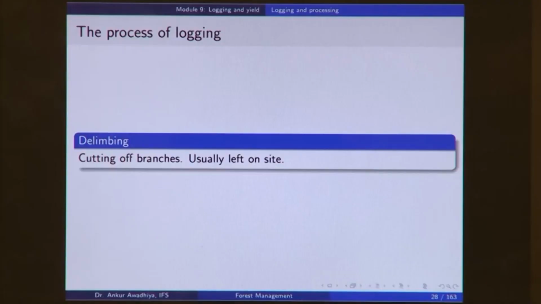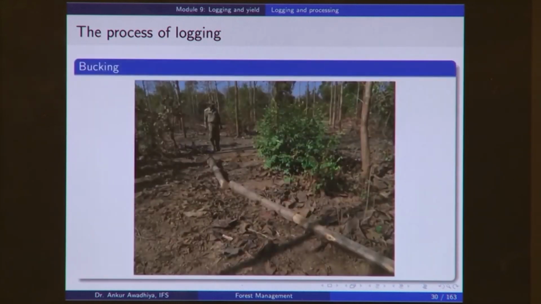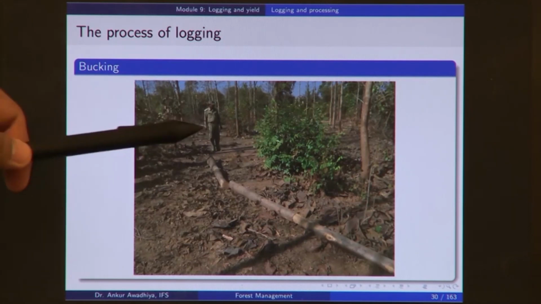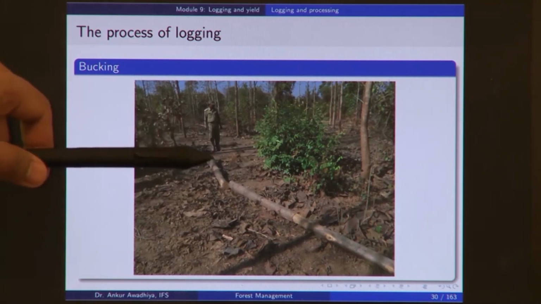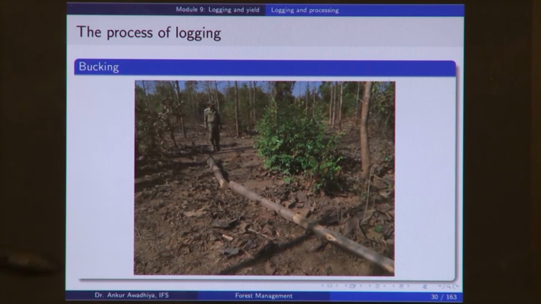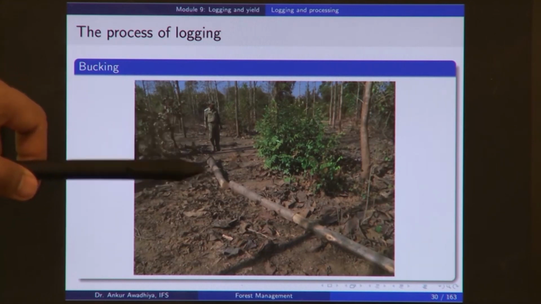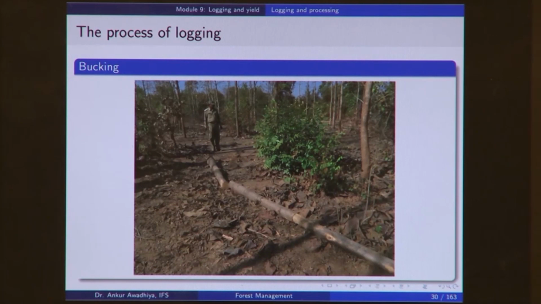So, this is the process of delimbing, where you are cutting off the branches and typically leaving them on the site. The next process is that of bucking. Now, bucking is cutting off timber into logs. So, for instance, here you have a very large sized tree, and it is difficult to carry this tree in toto, and in this case the foresters are cutting this tree into smaller sections. Like this section, it is easier to carry it to the market.